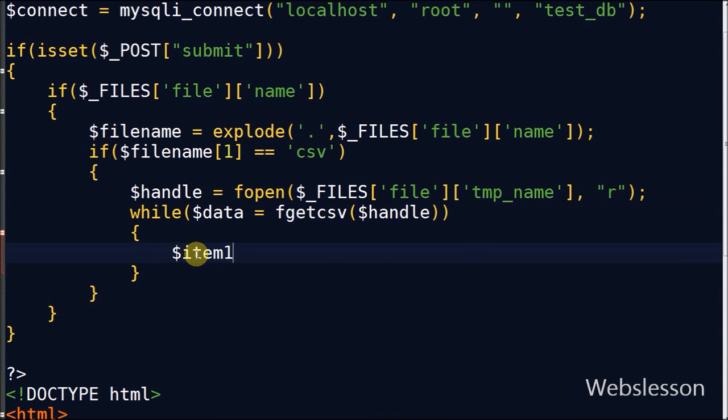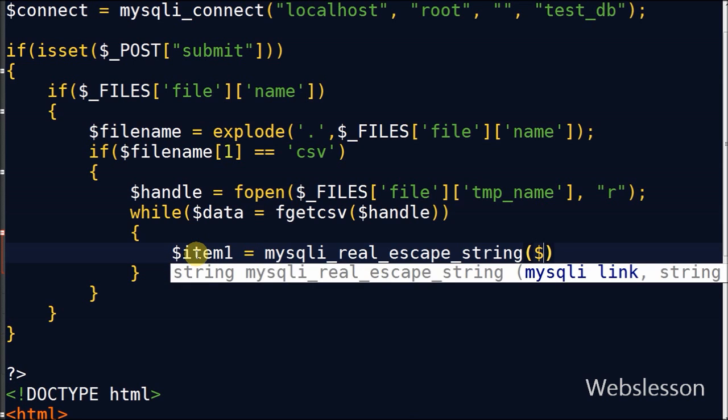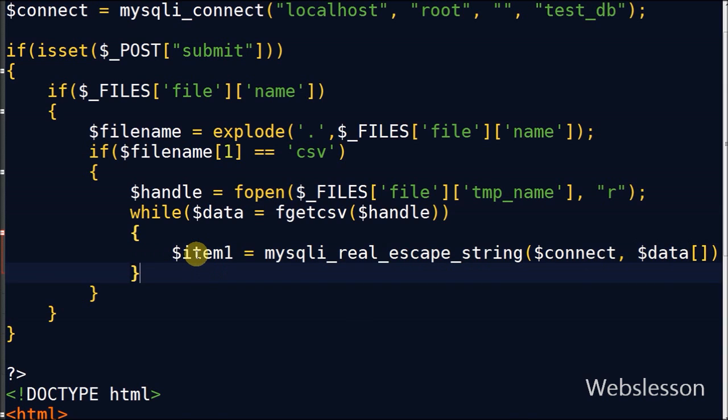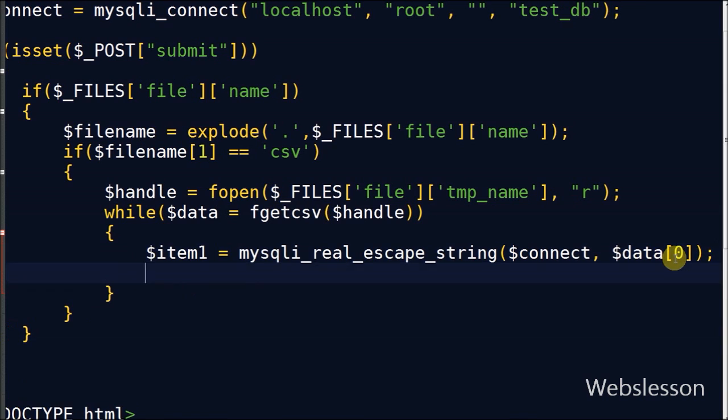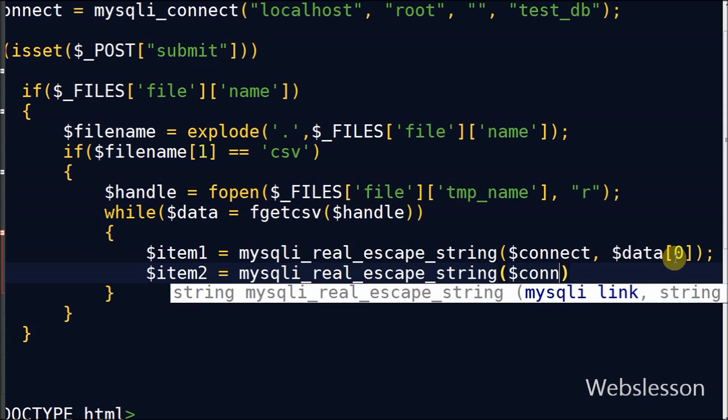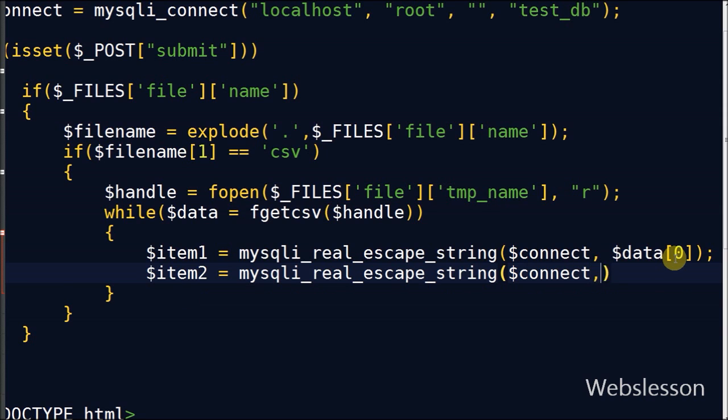Now friends, I have created two variables, item 1 and item 2. In item 1 I have stored file data like name and in item 2 I have stored file data like email. To remove special characters from the string I have used the mysql_real_escape_string function. In this function there are two parameters: first is the connection string and second is the data. Here data 0 means name and data 1 is the email address.